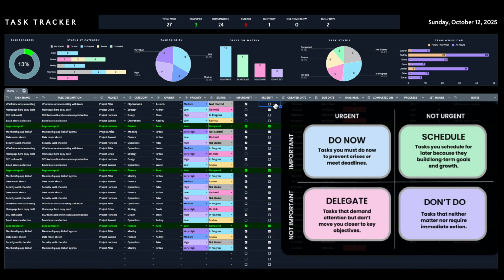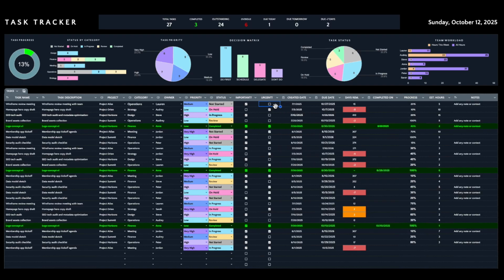These two checkboxes power the Eisenhower Decision Matrix, a proven framework for prioritization that helps you decide what to focus on first. Important means the task contributes directly to your goals or results. It matters. Urgent means the task requires immediate attention or has a near deadline. It's time sensitive. When you mark a task as important or urgent, the Decision Matrix tab updates automatically, showing what needs focus, what can wait, and what can be delegated or skipped. We'll review that in more detail later.